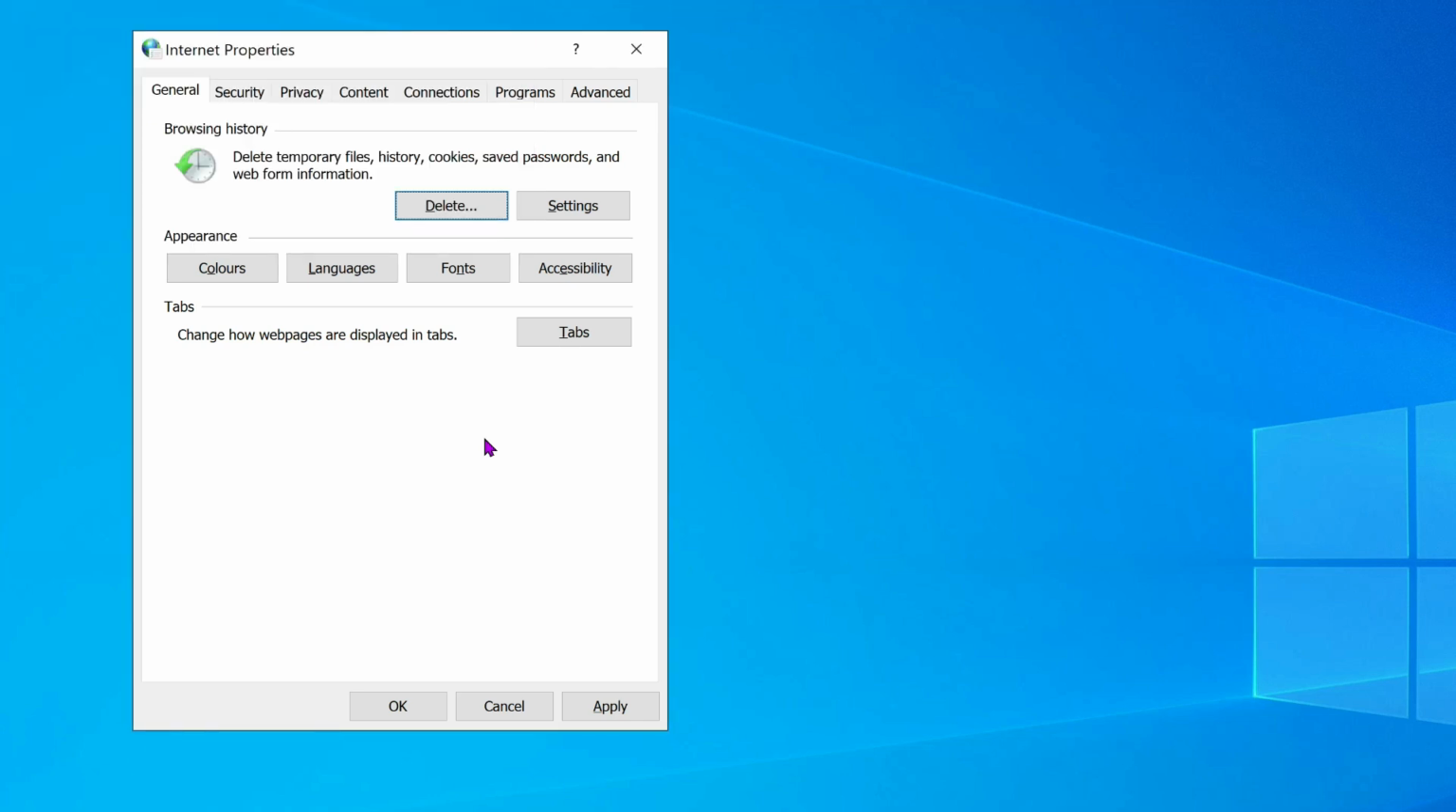This simple process removes unnecessary cache data, allowing your browser to operate much more efficiently. And then click apply and hit OK.